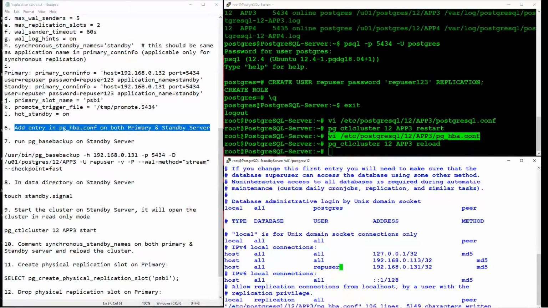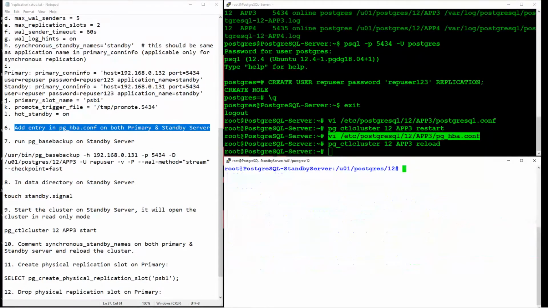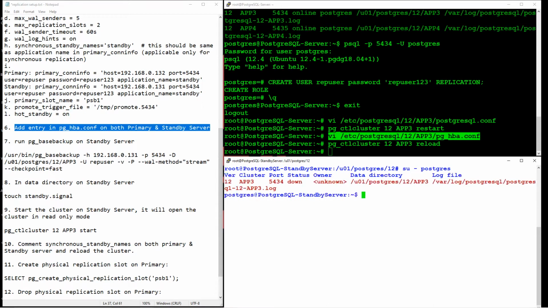So I have made entries in the pg_hba.conf file as well. What I have done is modify parameters in postgresql.conf as well as pg_hba.conf in both primary and standby. Now let me perform pg_basebackup on my standby server. Go to the postgres user. You don't need to worry about this.